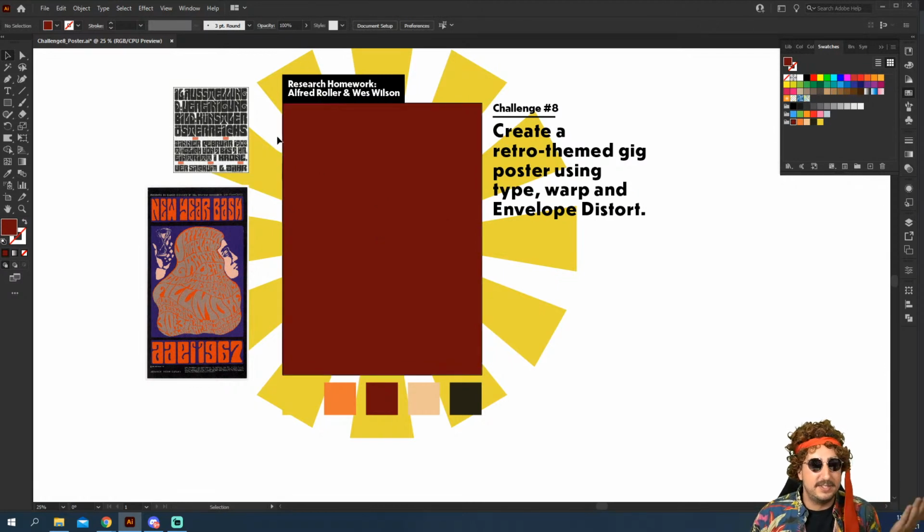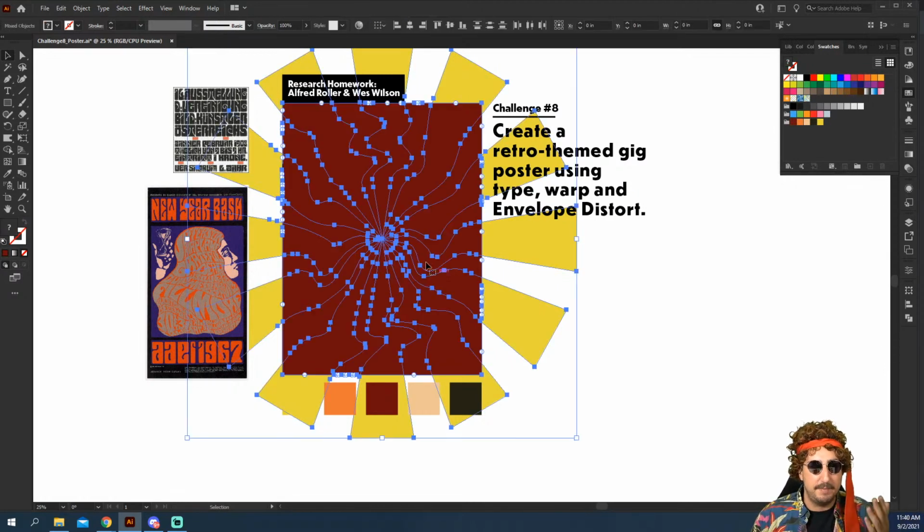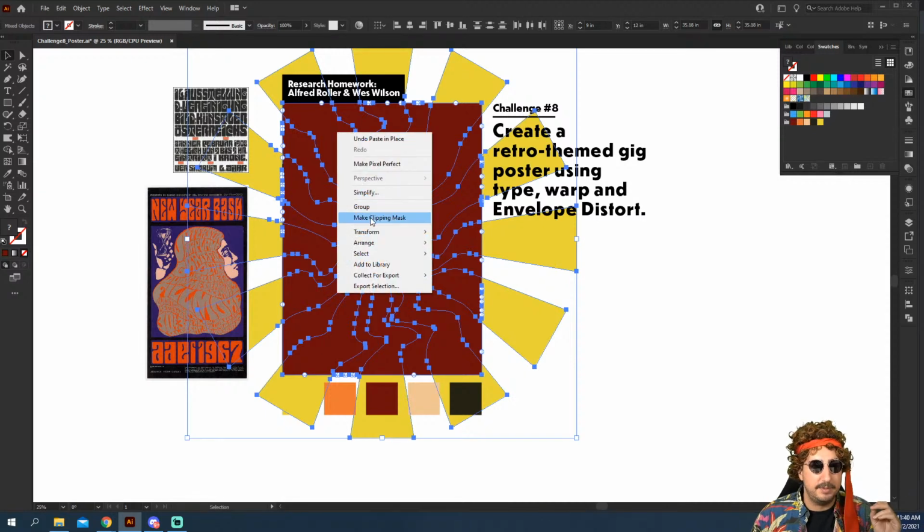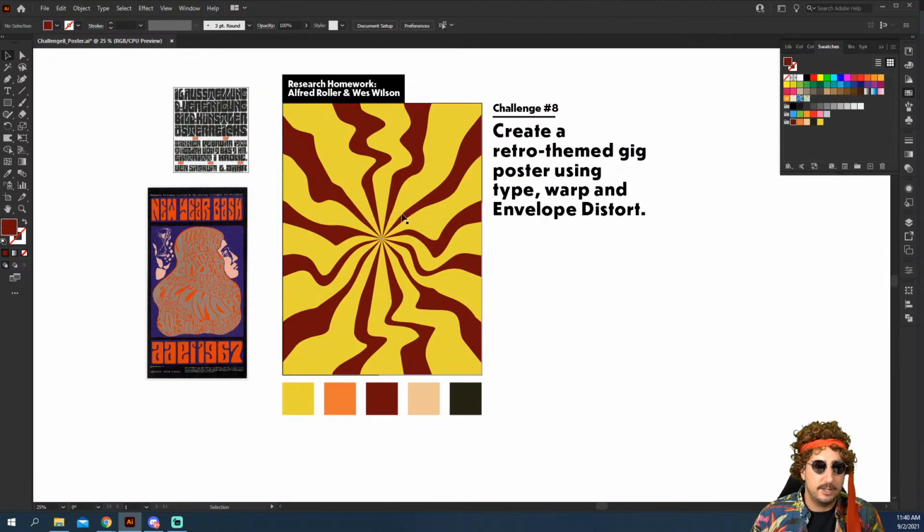So next, I'm just going to make a clipping mask of this. I made a box above all of that, and I'm just going to right click and hit make mask so that we have a nice background there. Now, the next thing that we're going to do is we need to make a title up here for our concert that we will be having.